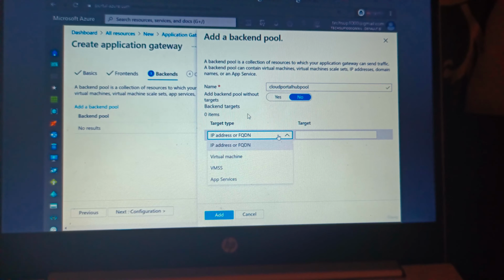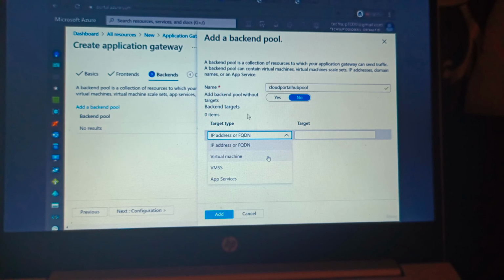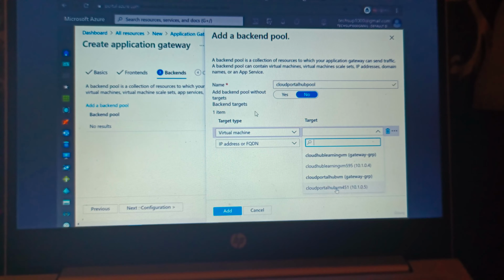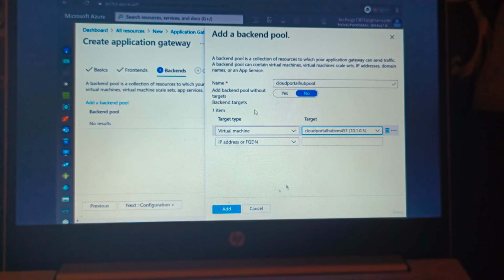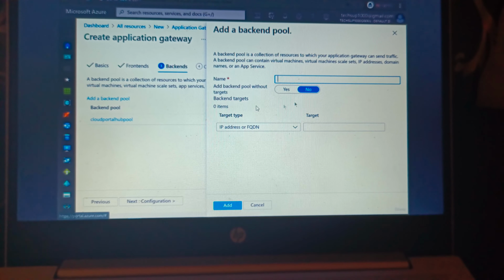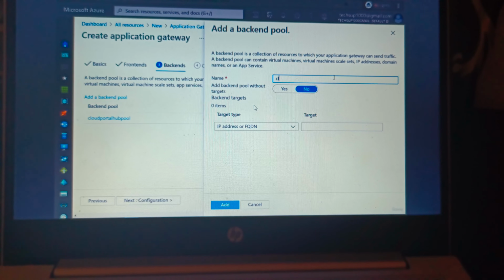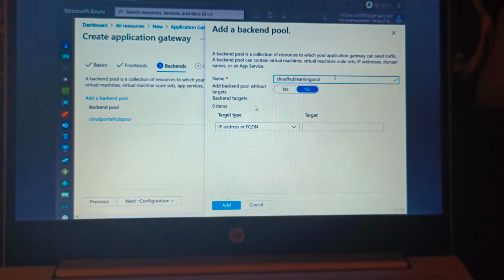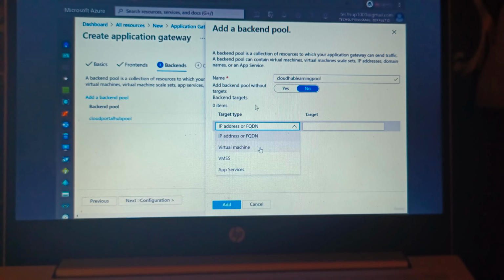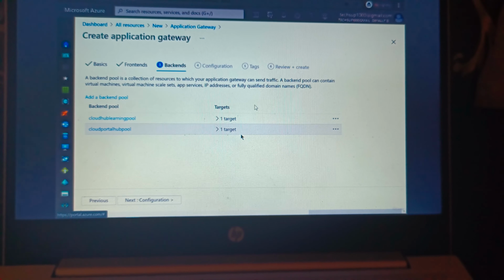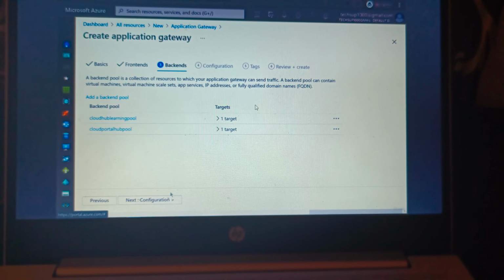Over there, let me go ahead and choose now the target type as a virtual machine. In the target, let me choose Cloud Portal Hub VM. And let me click on add. I'll add another backend pool. So this will be for Cloud Hub Learning. I'll choose again the target type as a virtual machine and choose that target and click on add. So now we have both of our backend pools in place.